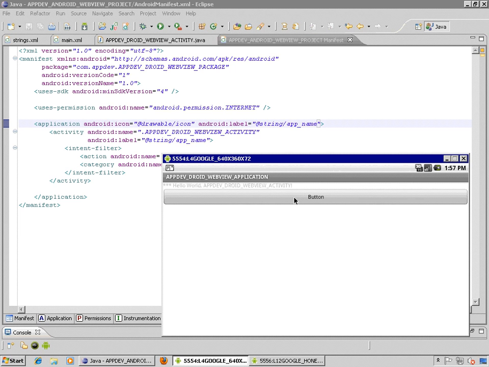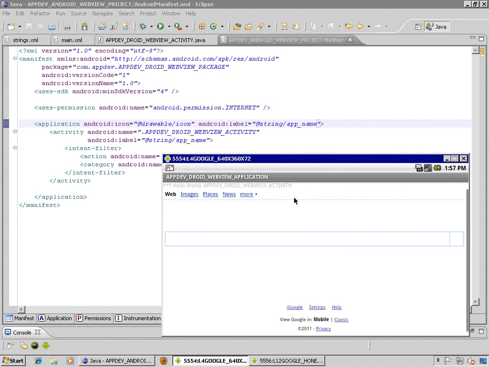Click on the button. We'll wait just a moment. And there we go. So basically now we have access to the external website. We can see the Google screen here. And we're accessing, in this example, an HTML document that lives outside of the mobile phone.